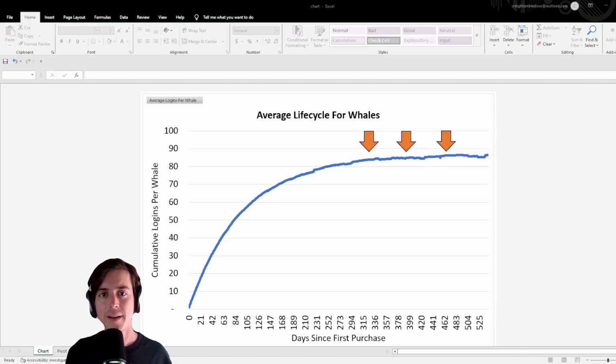Hey everybody. When a whale makes their very first purchase with your online business, how long do you have that whale for? What is their average customer life cycle? How many more interactions or login days will they have with your mobile game or online business before they churn out? Well, today I'm going to walk you through the analysis behind me so that you can apply it to your own business and get that question answered.